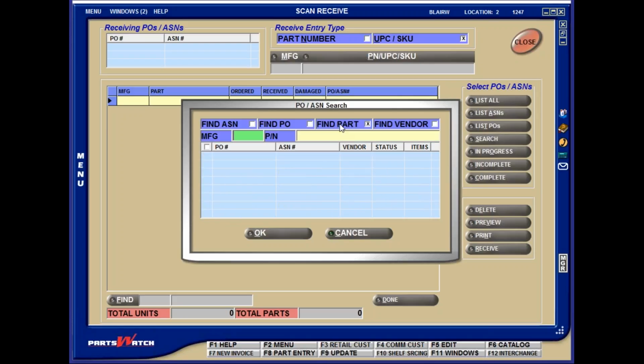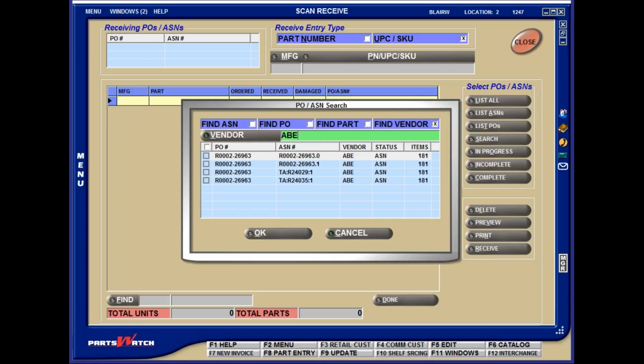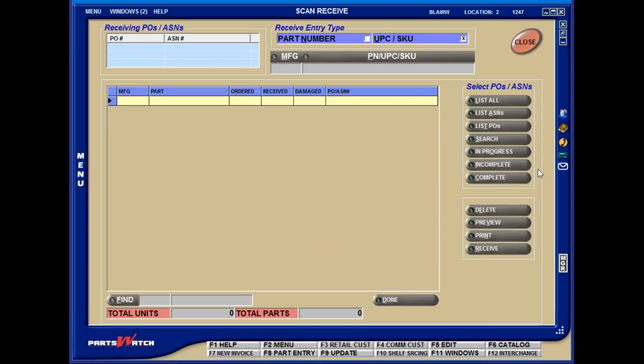If I have a part that I know I need to receive, I can try and type in the part number and see if it'll let me know what purchase order or orders or ASNs the part is currently on. Finally, I can look for purchase orders or ASNs associated with any given vendor. So the search feature is quite helpful. If you're not really sure what it is that you're looking for, you need to search for it.